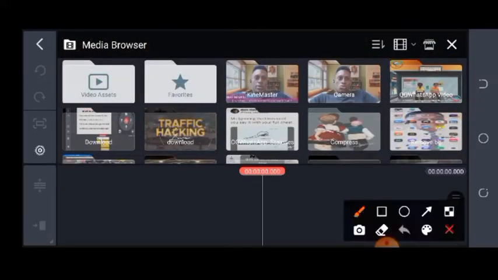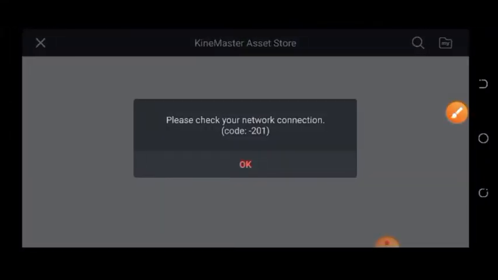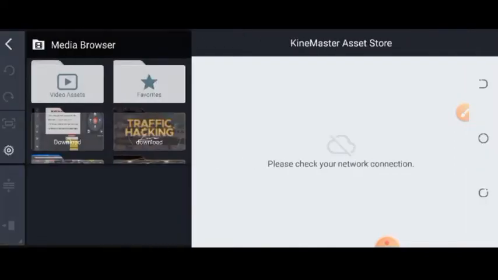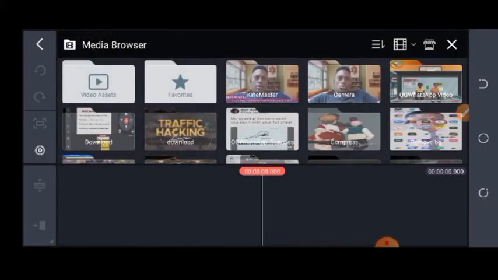The next one here is a store. When you click it, you need data. My data is not on, that's why we can't see it. When you get there, you can purchase a clip, or anything you want for your video. All right, so let me go back. What's the next thing you need to do? If you are here, you can pick any of your clips, like I've said before.